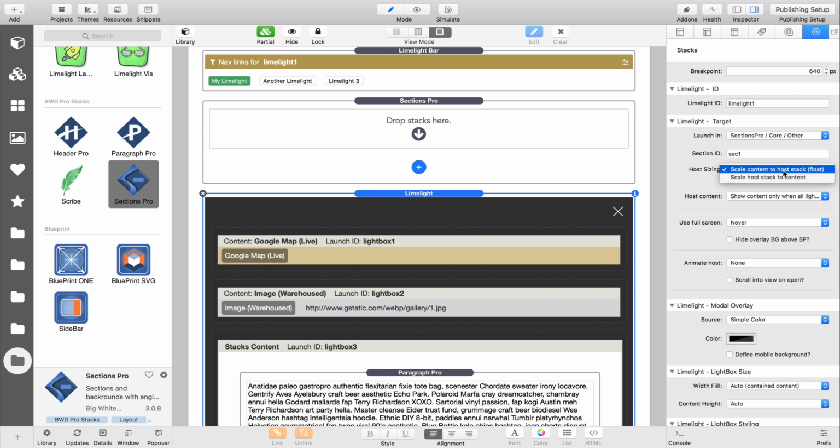So we've got scale content to the host stack. Now if you've got a full screen section or a known height section or a section with other content in it, you can keep that height and float the Limelight content over the top of it. It will scroll if it's bigger than the section. In this case, we've got an empty section. So we want to scale the host stack, which is the section, to our content.